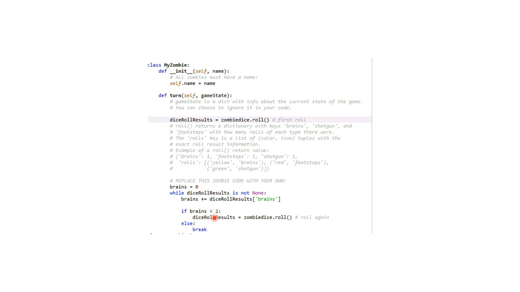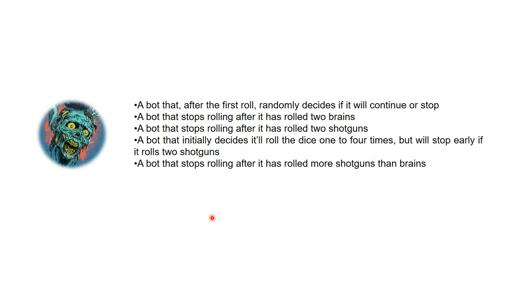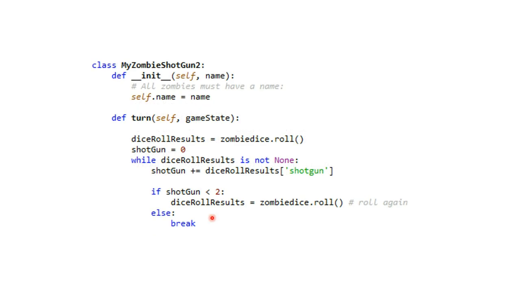He will see if the brains value is less than 2, we will again roll, or else we will break. Now we will go to the second one, where we will do the same operation but for shotgun. We will see if the shotgun is less than 2. If it's less than 2, we will go again to play, but if it's greater than 2, we will stop. I mean, basically if we have only one shotgun, we can play. Okay. If he has 2 shotguns, he will stop.